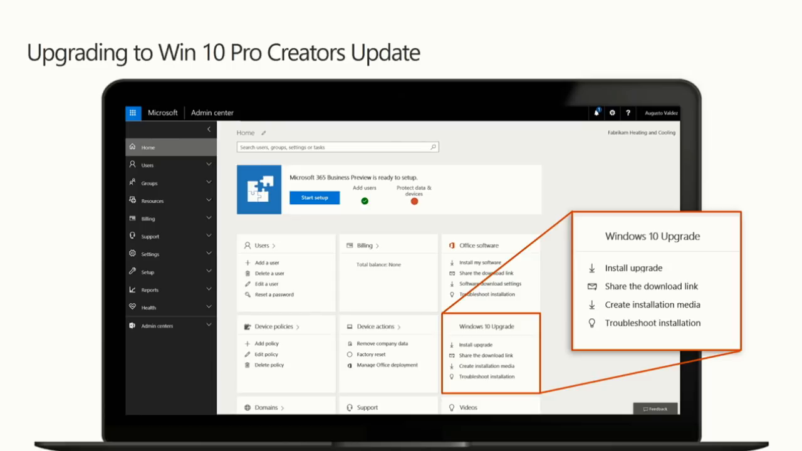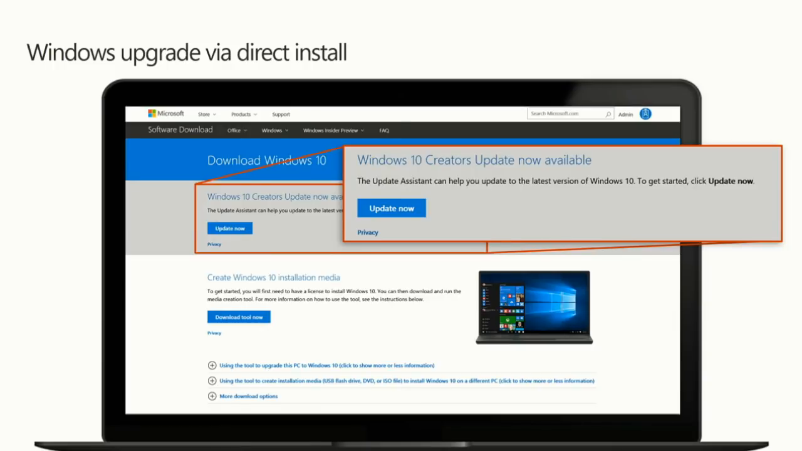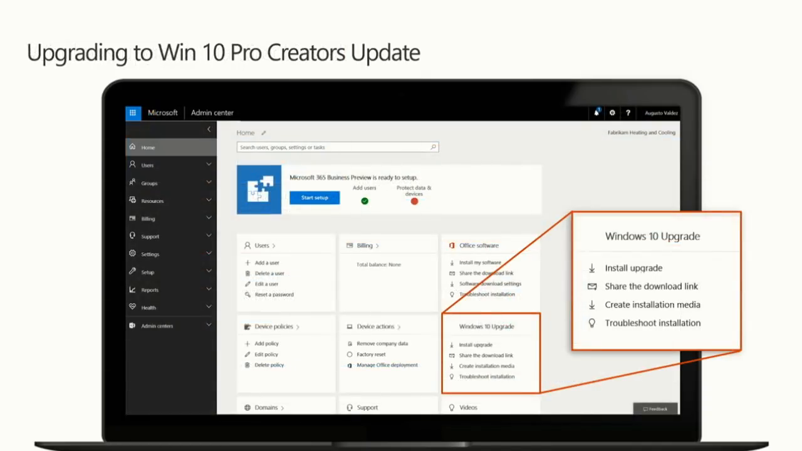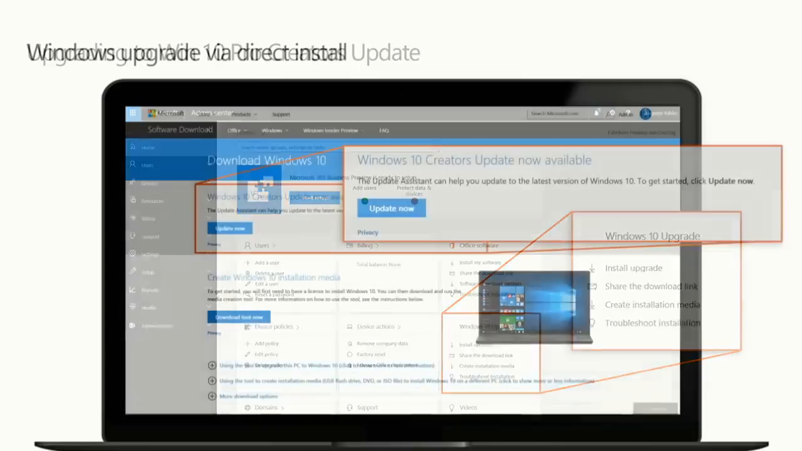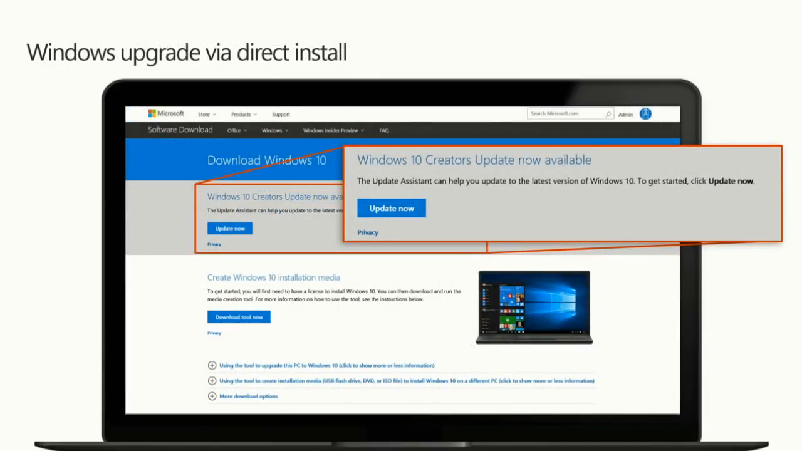We'll go through step by step for each option. On the Windows Creators update, in the first option, which is the install upgrade, you select that option on the admin portal. Then you go to the Microsoft software download site, and there is a download Windows page. So you're taken there, and right there you have a button that says upgrade now.